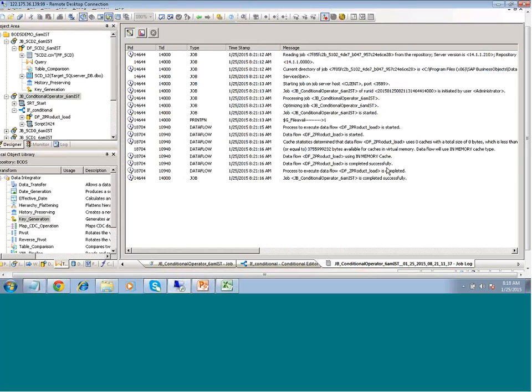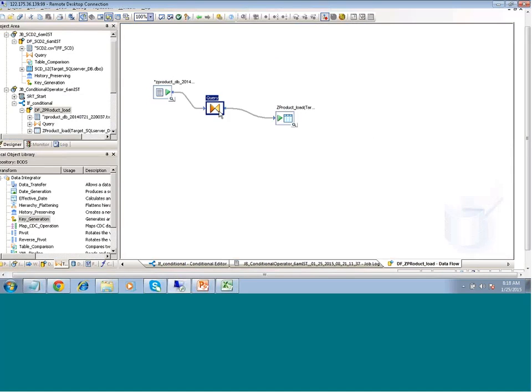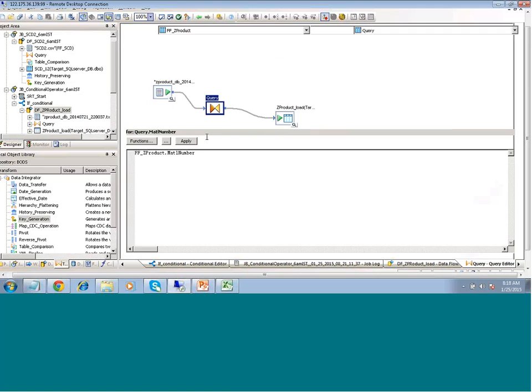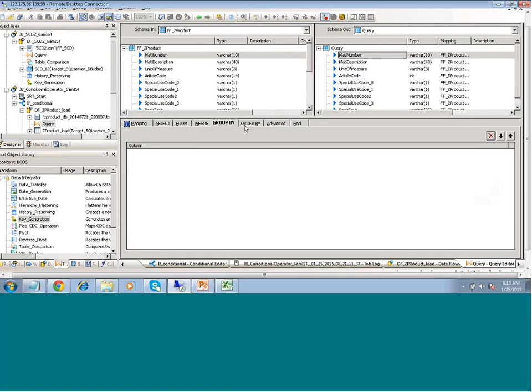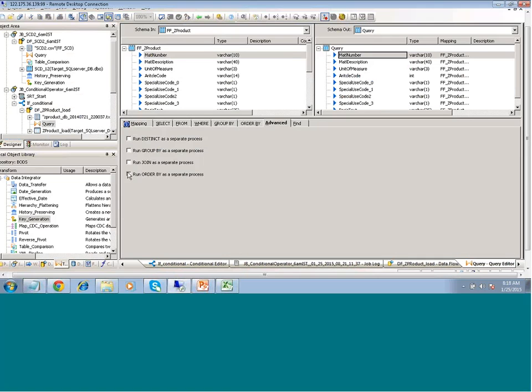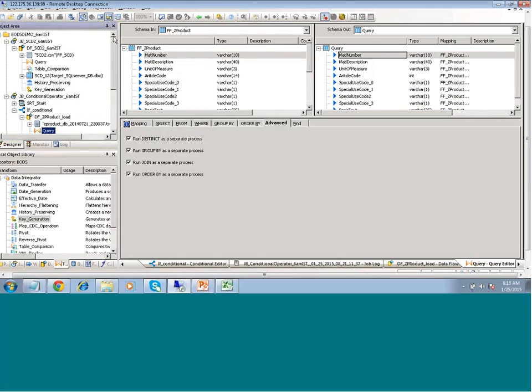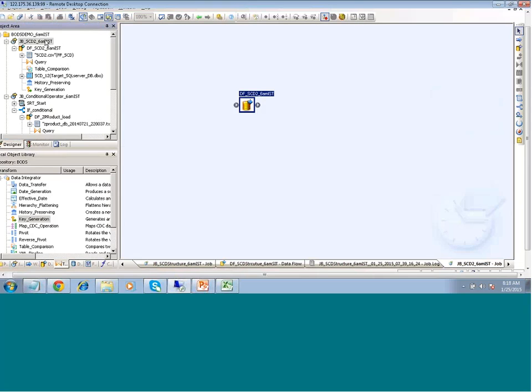So I have mentioned there the degree of... what is that? Yeah, here we don't have a run as separate process. If I go to the query transformation, here we have something called run as a separate process. If you are doing anything like order by or join, then these will take effect. But the degree of parallelism default would be nothing in general.